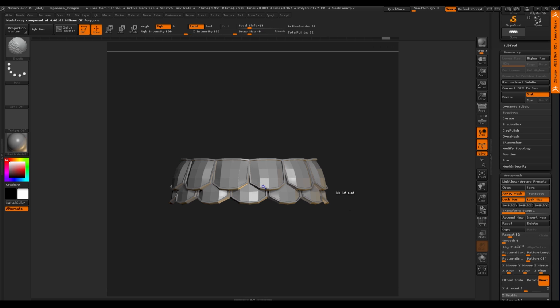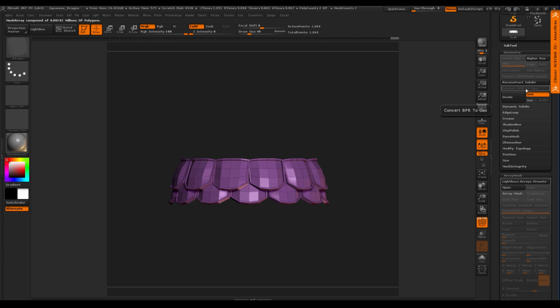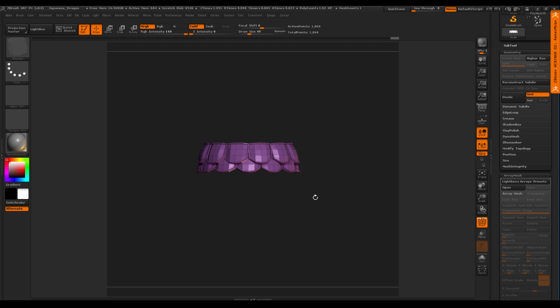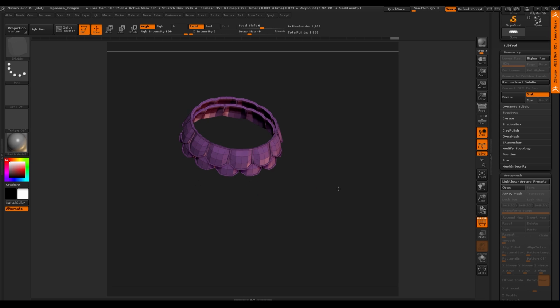I want to keep it really low because I want to turn this into a mesh which I can use on a brush. So I'm coming out of dynamic subdiv mode, and I'm just hitting the convert BPR to geo. Now I have this. So now when I hit smooth, see there's only 2,000, and it's still nice and smooth. So the next thing I want to do now is turn this into a brush.